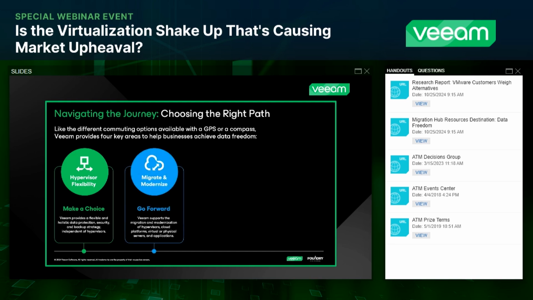In terms of migration and modernization, Veeam really supports that, be it of the hypervisors, as we mentioned, but also to cloud platforms, virtual environments or physical servers, and applications. So we enable you and your organization to optimize and leverage your existing storage and facilitate this turnkey backup service to meet your unique business needs.